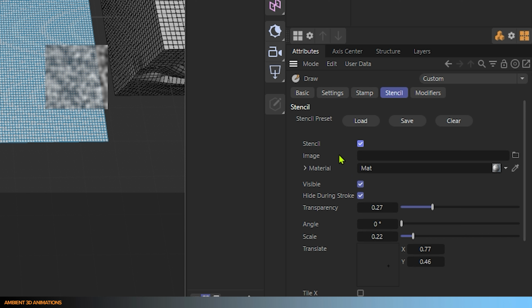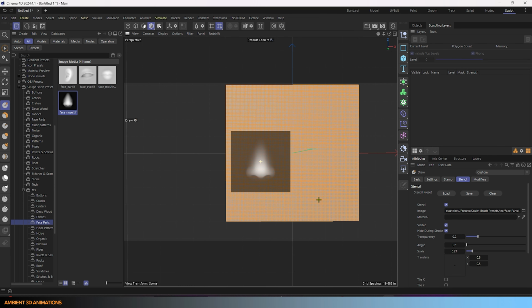Down here you'll see the option visible and hide during stroke. Visible will allow you to turn on and off the stencil as you're working. Hide during stroke will hide the stencil while you're drawing with a brush or using a brush.